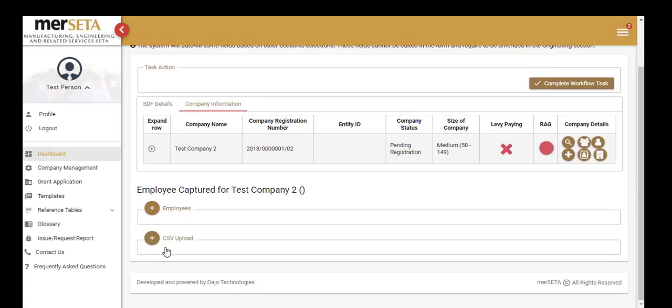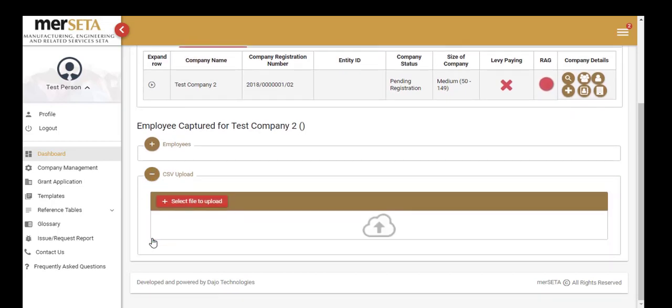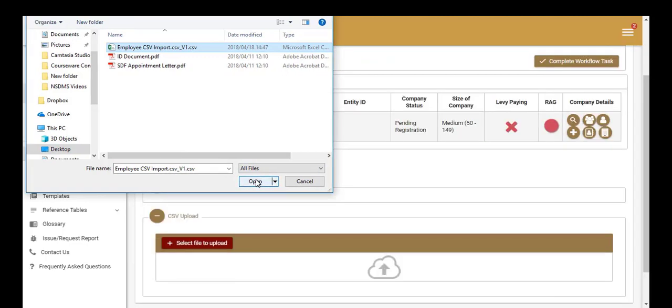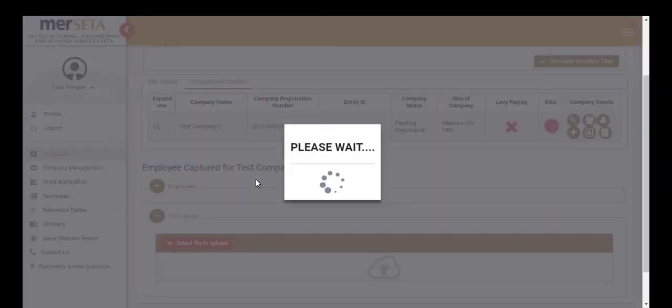We will now be uploading employee information using a CSV file. You will click the button to open the option to select and upload the CSV file. Please note, number of records in the CSV file has to match the number of employees specified in the company information.